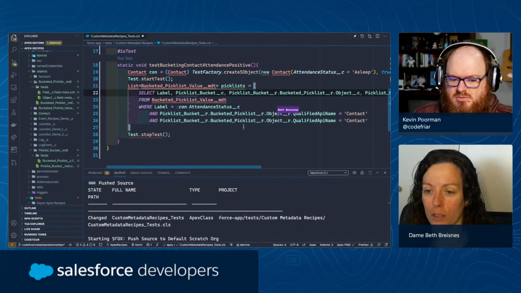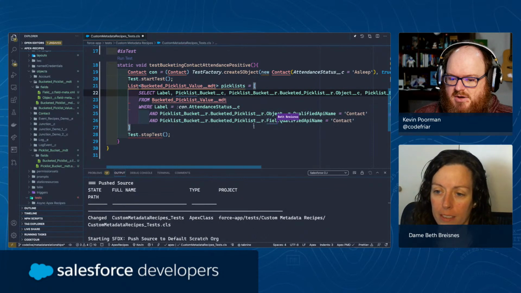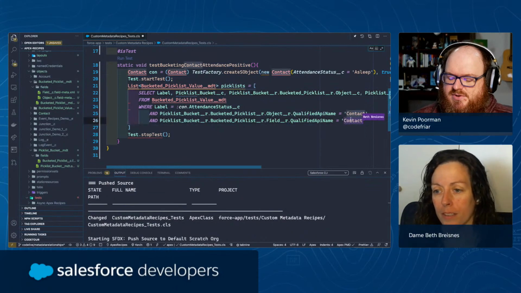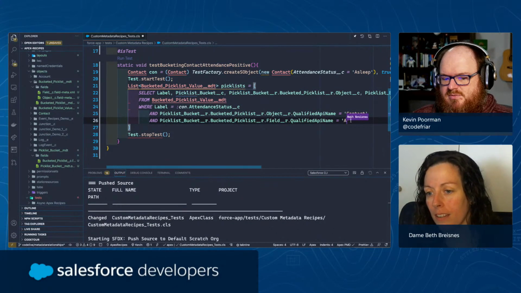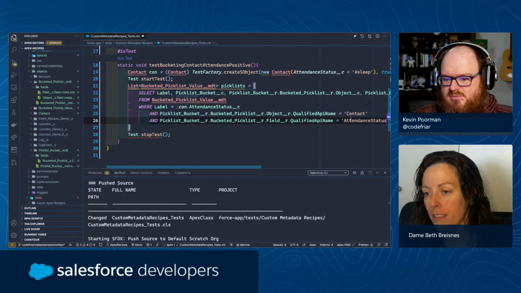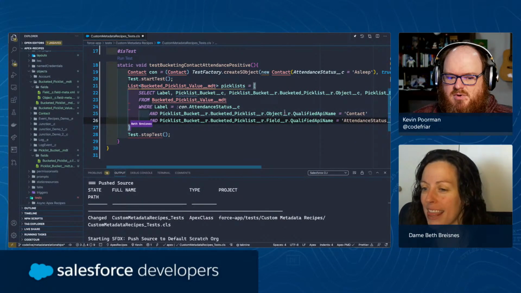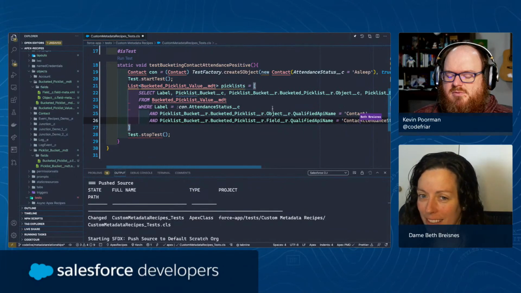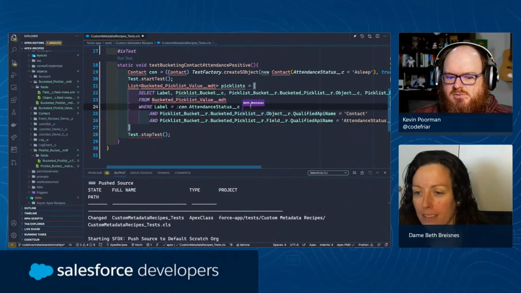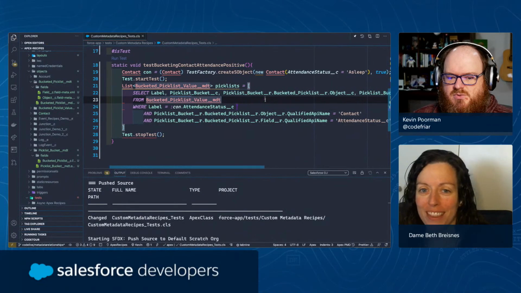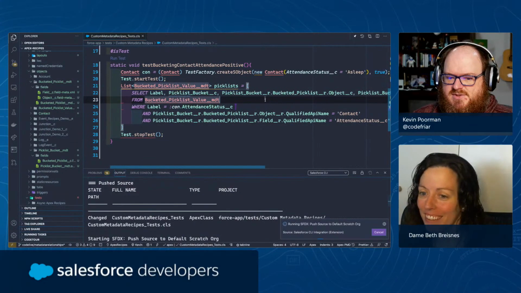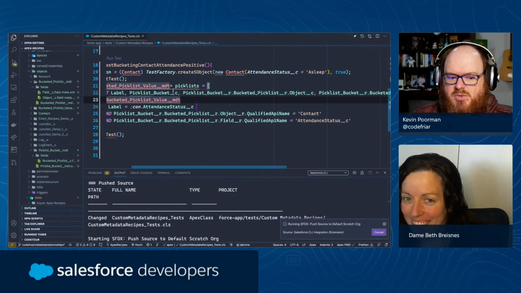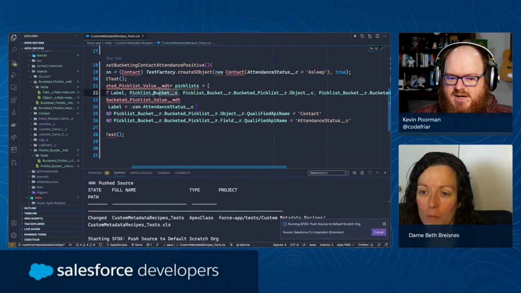Do we want to do one more for fields? Yep. And then this is going to be equals attendance status. I think that's right. This might actually be something weird like contact.attendance status, but we'll see if it passes. Okay. And so this is live, and pick list bucket is going to give us the ID.